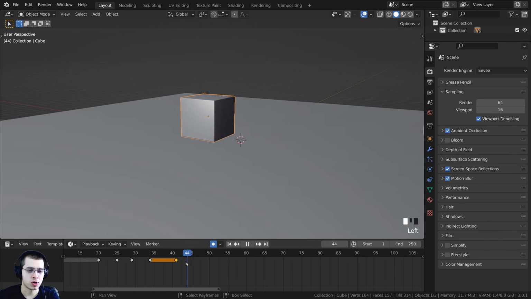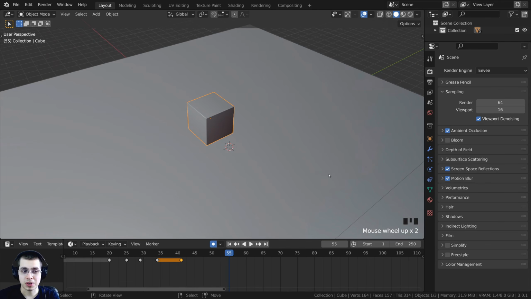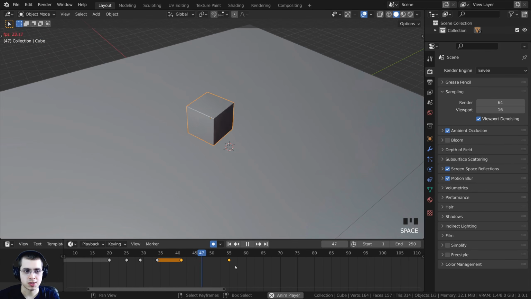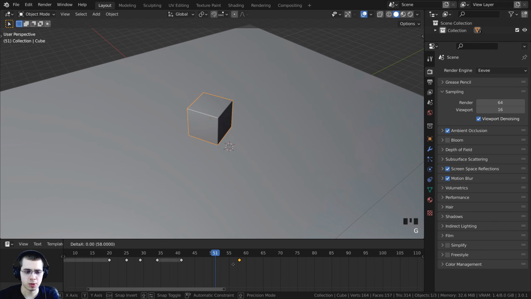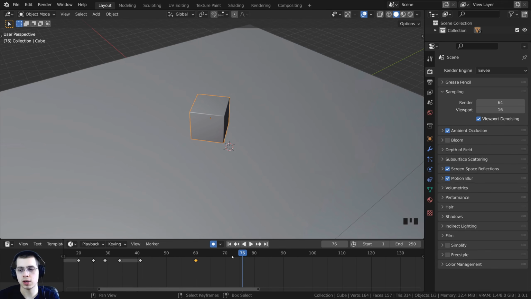All right, so I now just want to move over, and I want to have the cube kind of look around. So I'm just going to move over to maybe frame 55. I can press R to rotate, and we're going to rotate this on the Z-axis and just rotate that over. So now the cube is kind of looking over. Maybe I'll move that a little bit farther to maybe frame 60. The cube kind of looks over. And then I want to duplicate this again and just have the cube stay where it is.